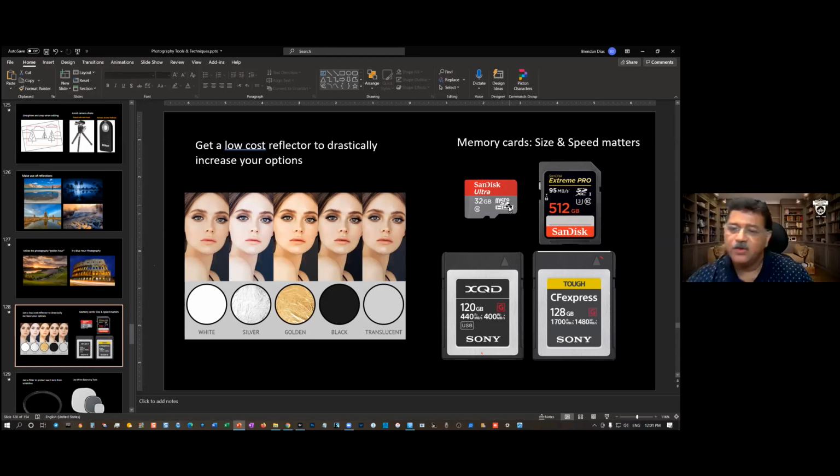So the next thing we're going to take a look at is memory cards. Okay.